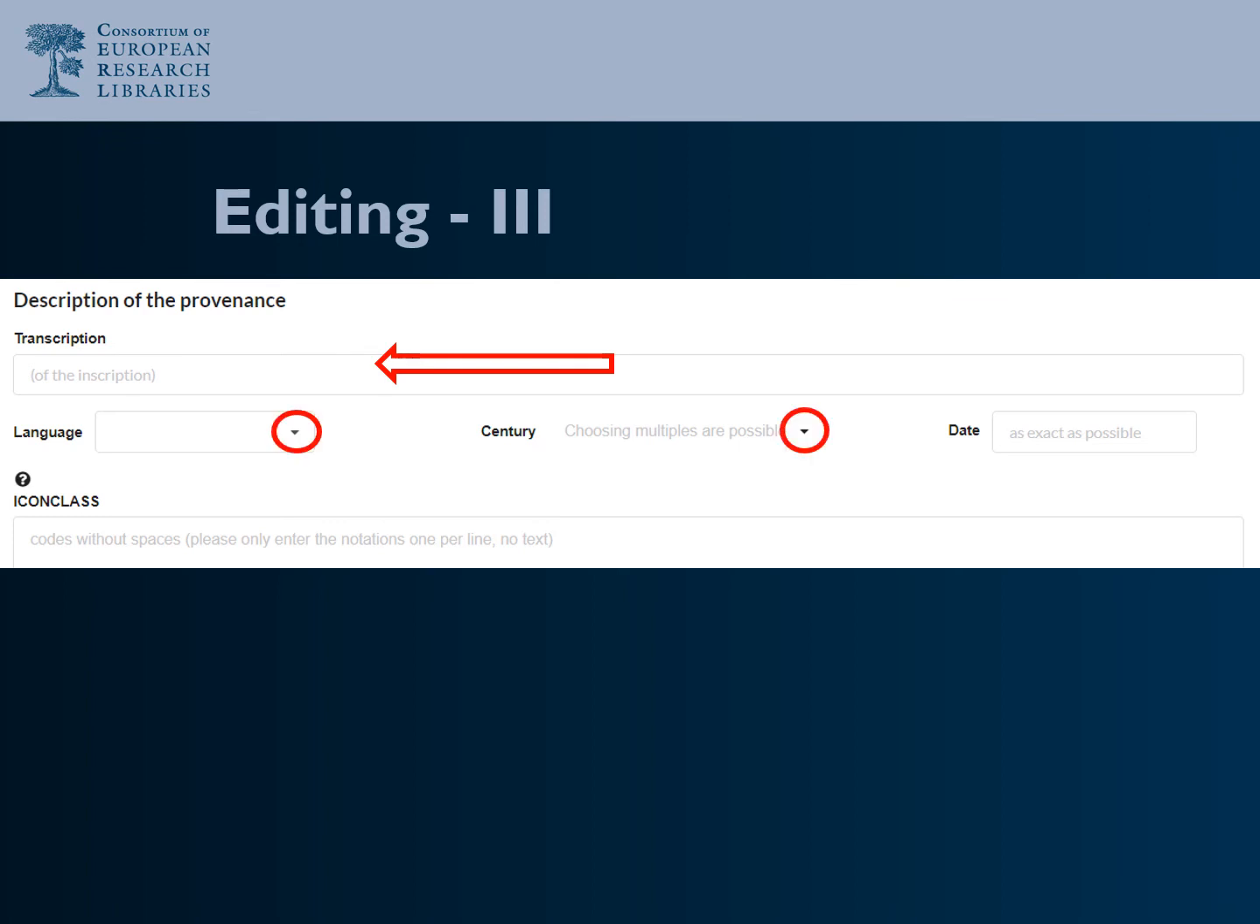Next, there are two drop-down menus, one for language and one for century. Language allows you to identify the language of the provenance information that you have just transcribed, and the century gives a rough indication of when the transcription was added to your book. If you have a precise date, then you can enter it in this box here.